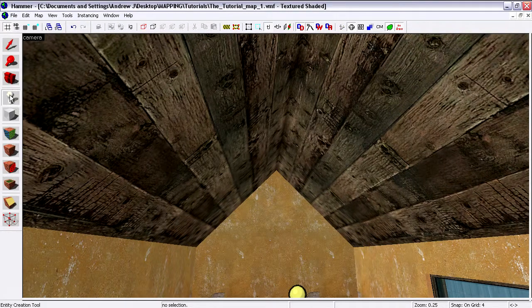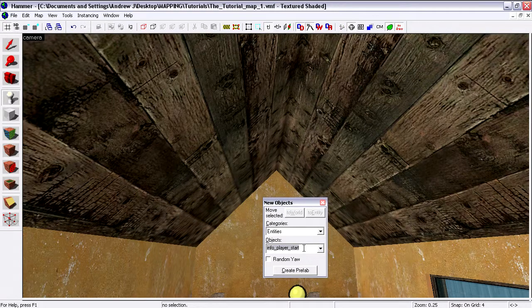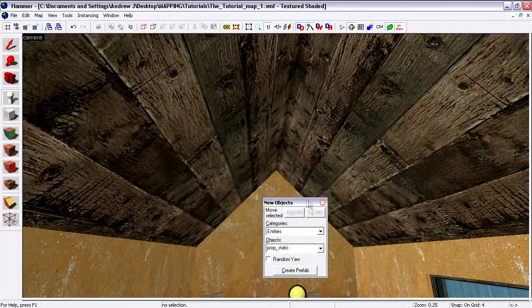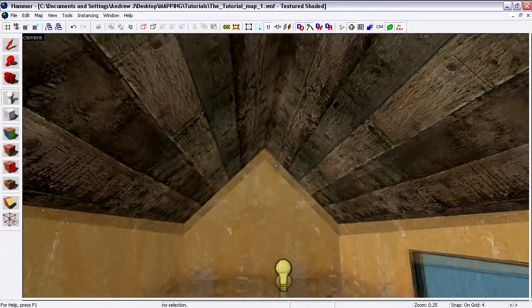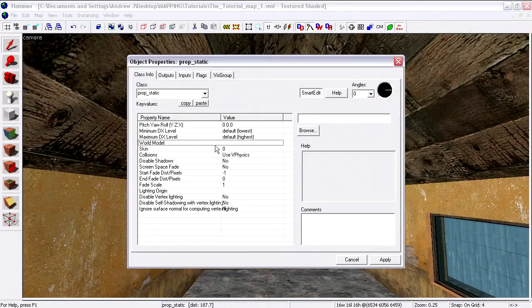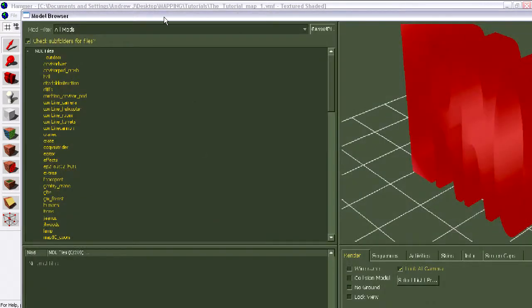Shift D for your entity tool right here. It's also called the new objects tool. You want prop, not prop, static, and then just put it somewhere in your 3D view like there. Double click on the square to open up the properties. For a model, you just want to go to World Model, Browse.